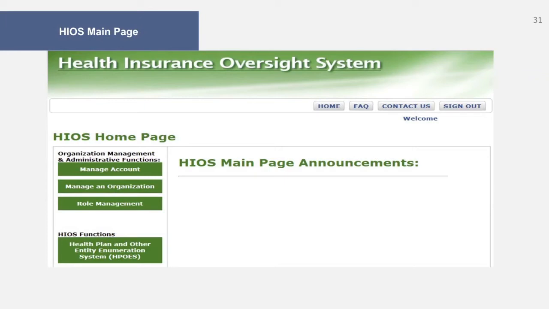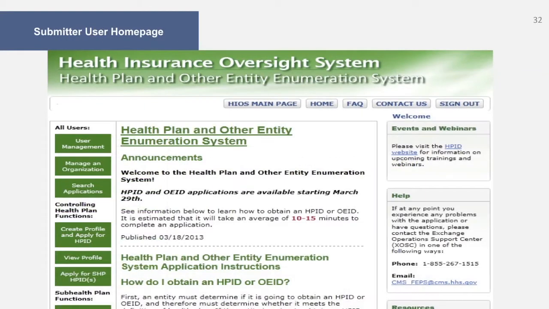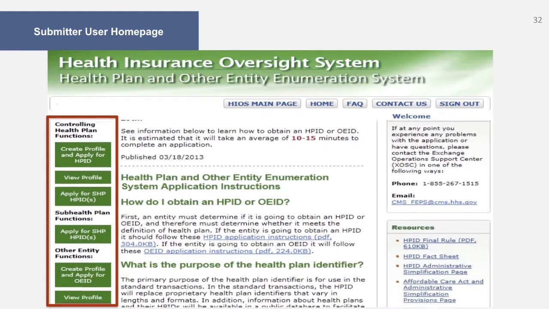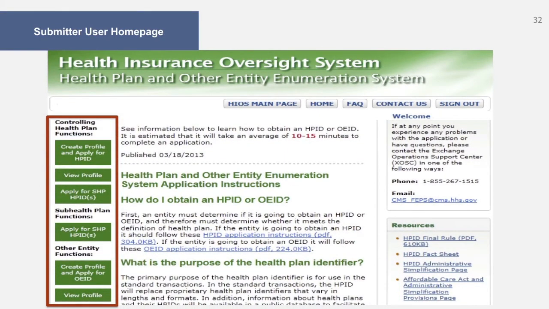To navigate to the HIPPOS module, you will select the HIPPOS button on the HIOS homepage. If you are registered as a submitter user, you will be taken to the submitter user homepage, which is seen on this slide. All functions are displayed on the left-hand side. As you can see, the functions are separated by entity type. Another entity can create a profile or view profile.